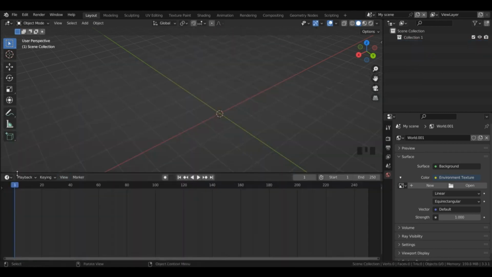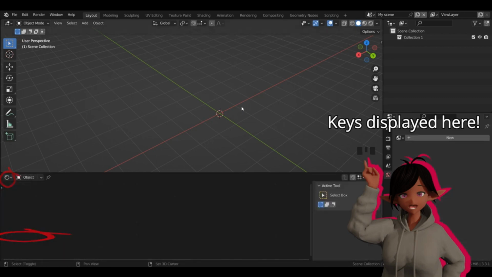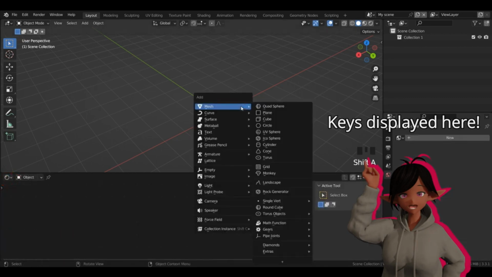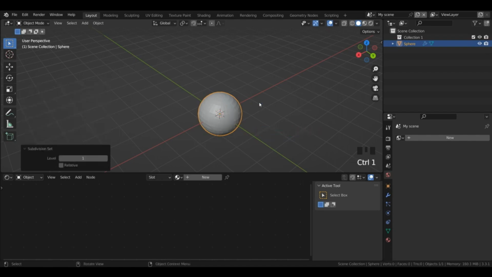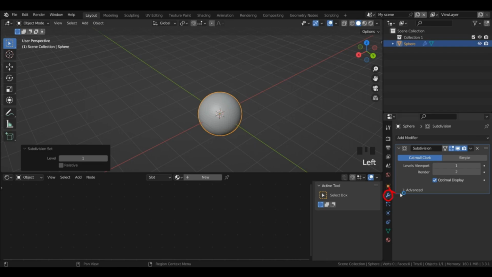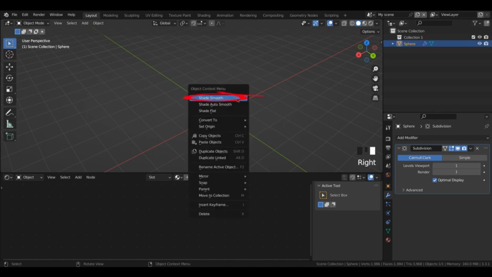First of all, I'm going to change my timeline to the shader editor. Then I'm going to press Shift and then A to open my add menu, and left click UV sphere. Then I'll press Ctrl 1 to add a subdivision surface of 1. I'll left click my wrench icon here, which is the modifier properties menu, and change the render down to 1. Then with my UV sphere selected, I'll right click and left click shade smooth.